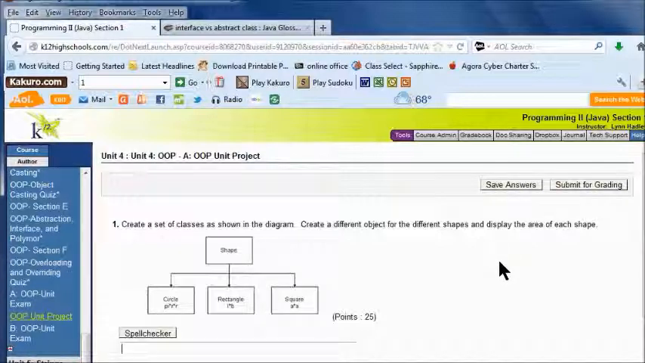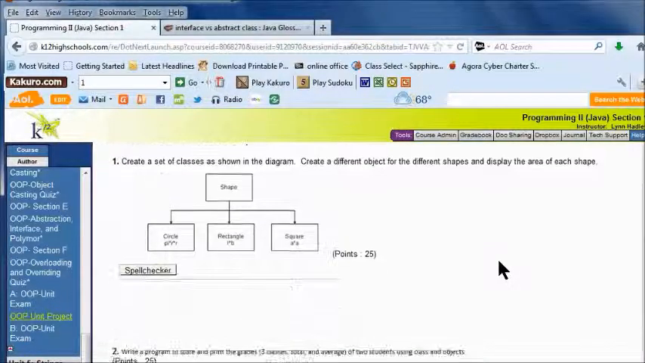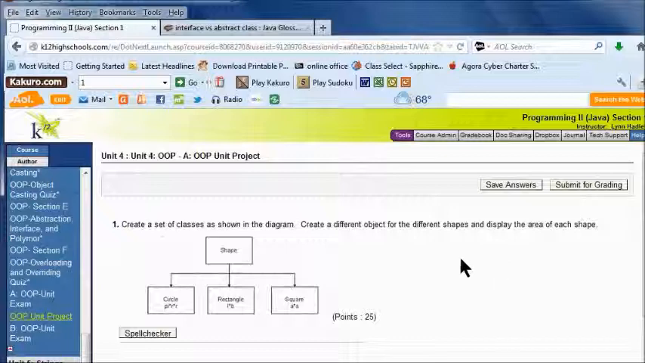I know some of you guys are going to do all three, but you're only required to do one. Okay, so you have this one here: create a set of classes shown in the diagram. Create a different object for the different shapes and display each shape. I've already turned back a couple of assignments that weren't object-oriented programming. You're doing it from this object-oriented unit, so do it in an object-oriented manner, okay?